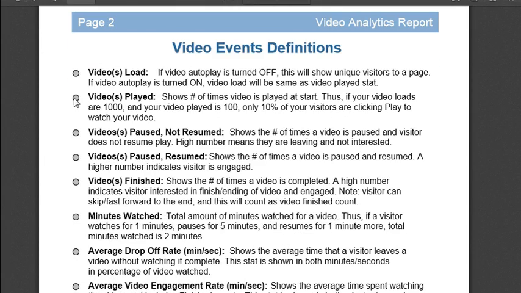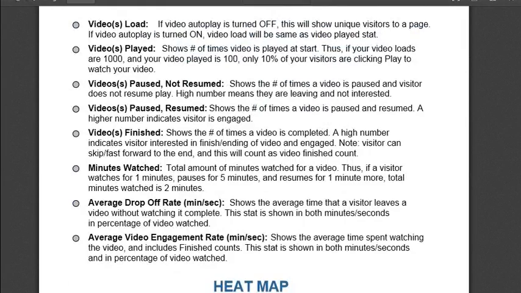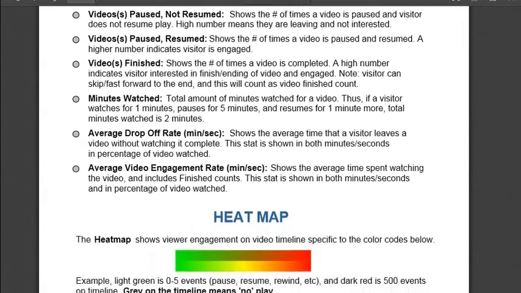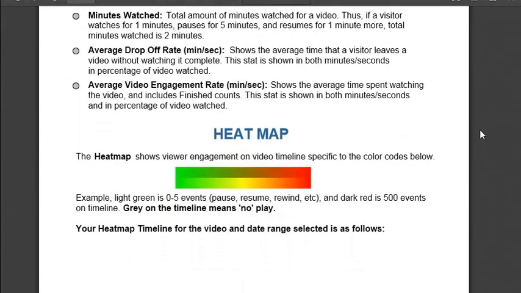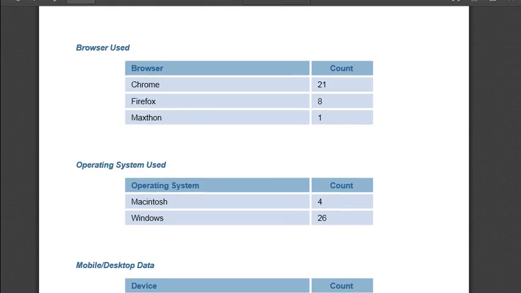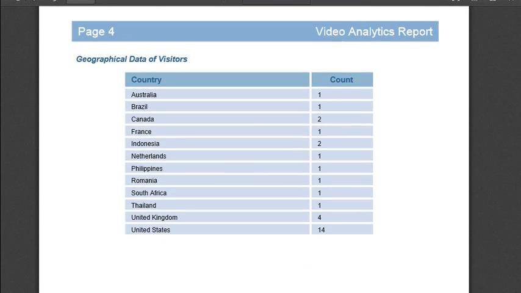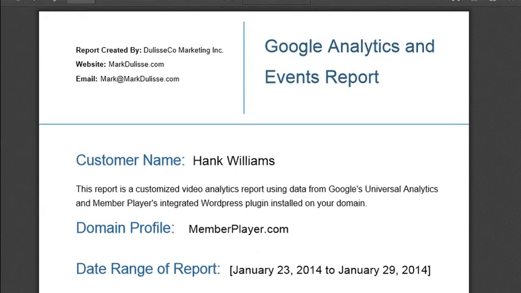And this is the definitions. Obviously, these events right here. Here's a definition and some tips of how to interpret those. Then this is the heat map. Here's the table of the heat map down below, and you'll see that also the reports, the browsers used, operating systems, mobile or desktop, and also the country. So very, very powerful how it gives you a PDF report to analyze, to give to your clients or to yourself. They give you complete stats and details of how you can better your video marketing needs.